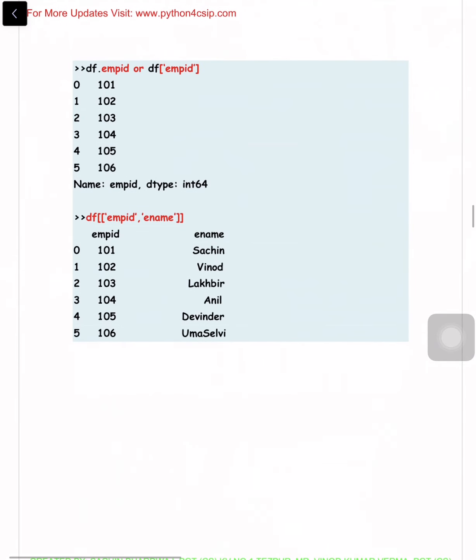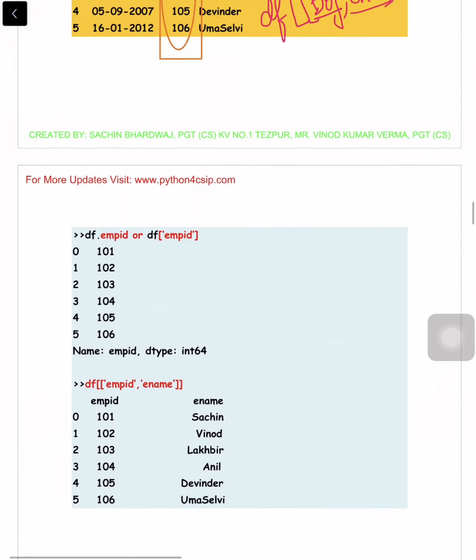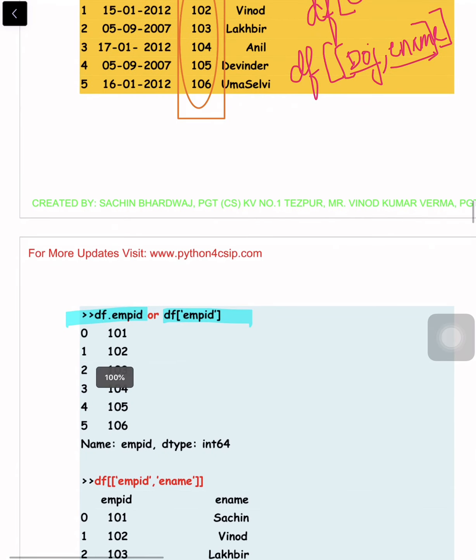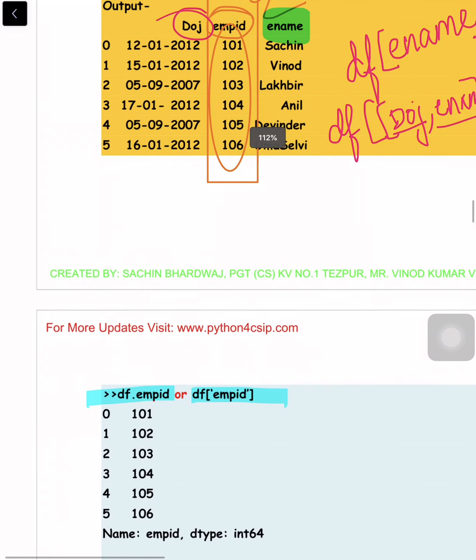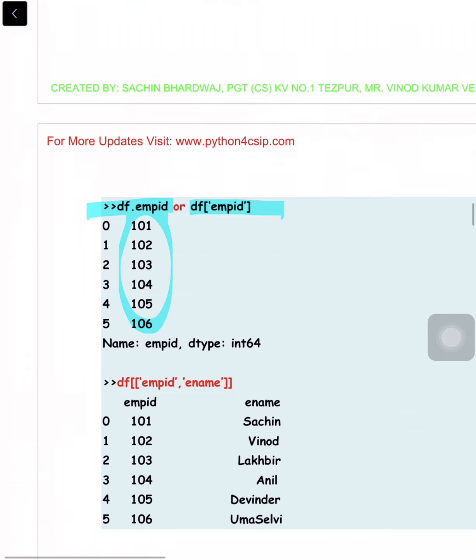Next, the same example of the previous data frame. In this example, we have used both methods, the first method and the second method, to get the column of the data frame. It will give the same output irrespective of the method which you use.